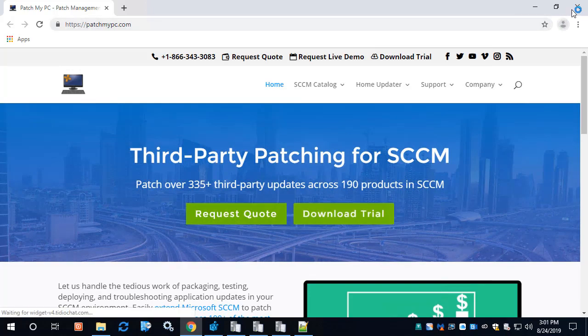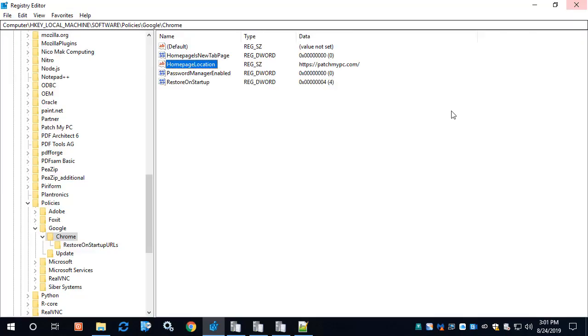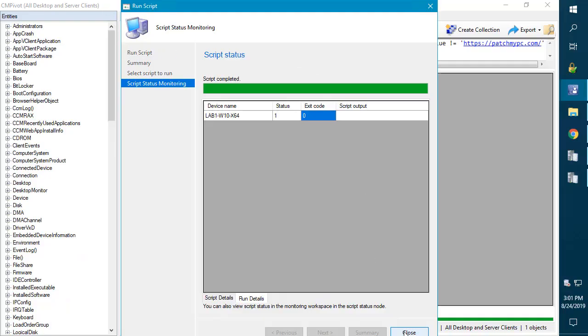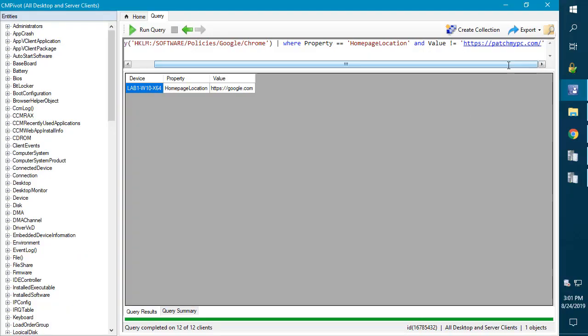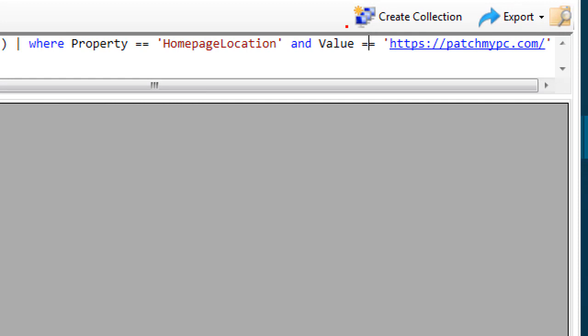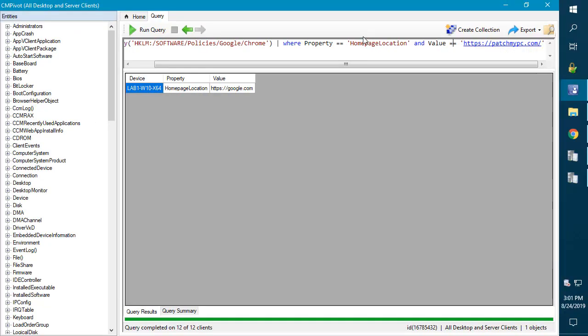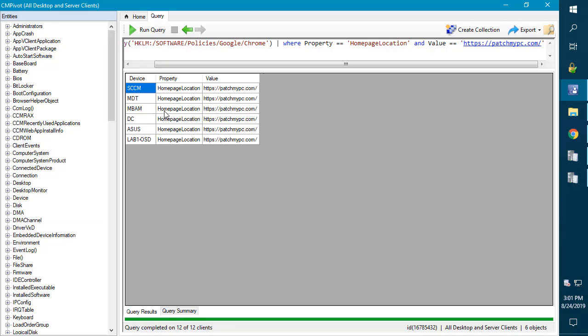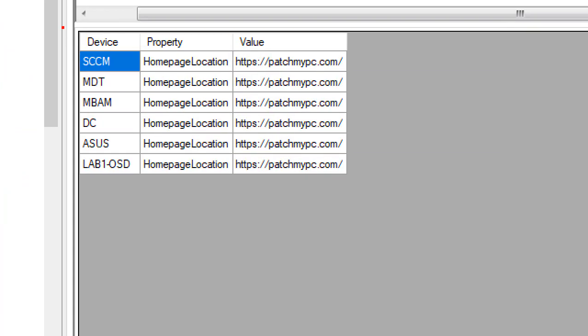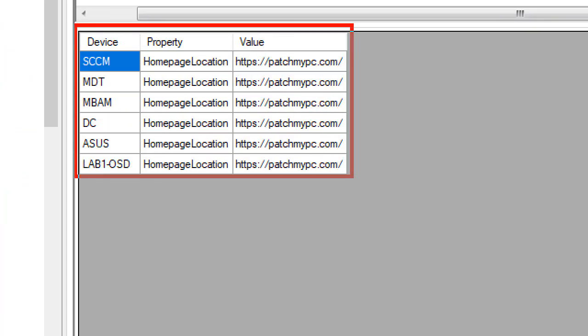So essentially, we use CMPivot to query where the reg value does not equal a specific value that we want, and then we use the script feature real time to remediate that. So if we were to come back in here, and let's say that we wanted to find where it does equal patch my PC. So I just changed that from a not equals to an equals. So go ahead and query that. And we can now see that we have about 6 devices that are returning that homepage value within here.